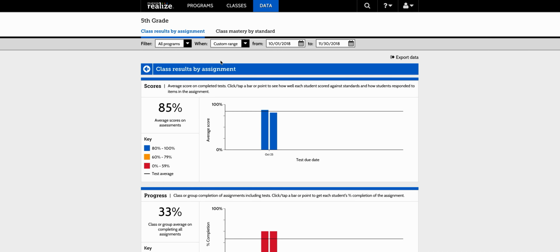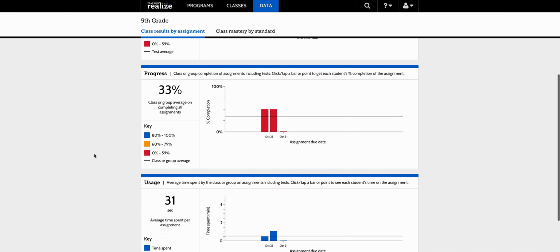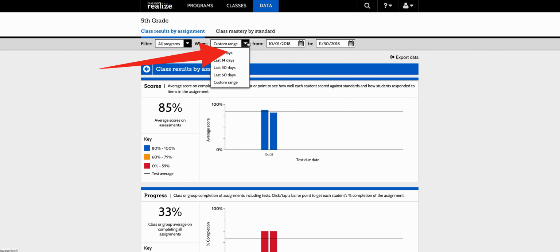Now I've already filled in a date range. I put October 1st to November 30th. Make sure if you don't see any bar graphs in your scores, progress, or usage, then go ahead up top and make sure that you have a date range in to see the tests or other activities that you've given.